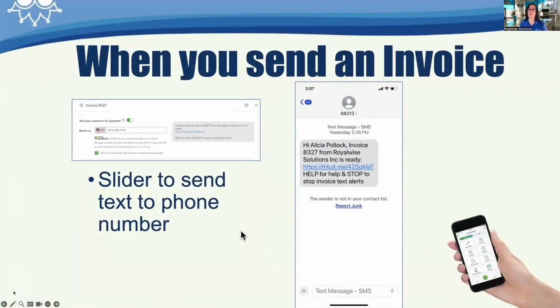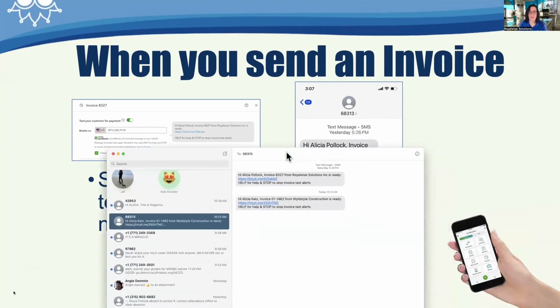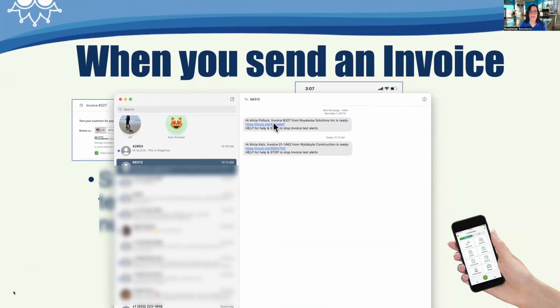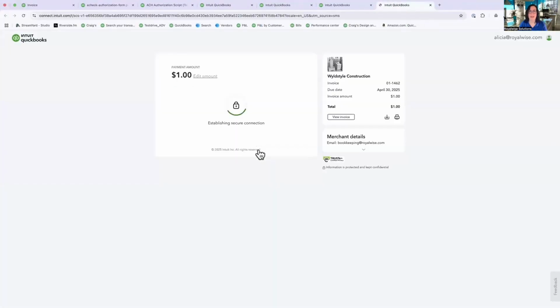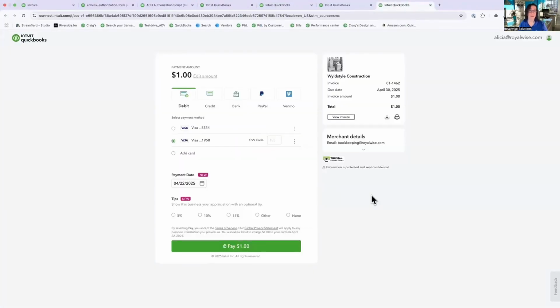The second one I already showed you. When you send an invoice, that I showed you that slider. So that brought up a text message and that gives me the ability to pay through text. Let me go ahead and bring up my text messages. So here's the text message that showed up. Here's your invoice is ready. And I'll go ahead and click that. And then now I've sent them straight to the same place through a text message.